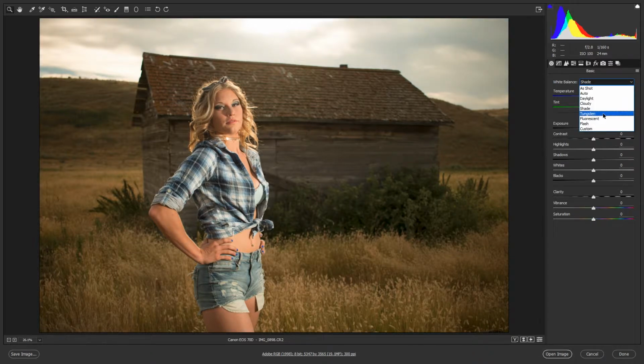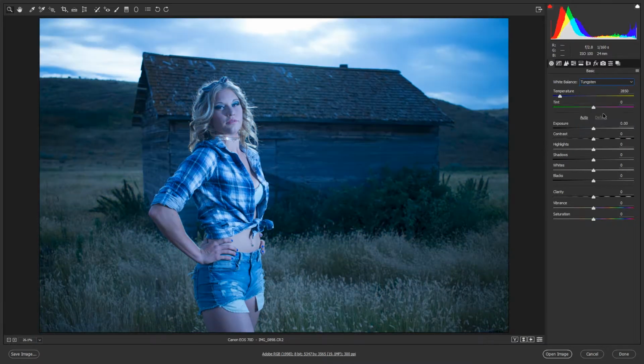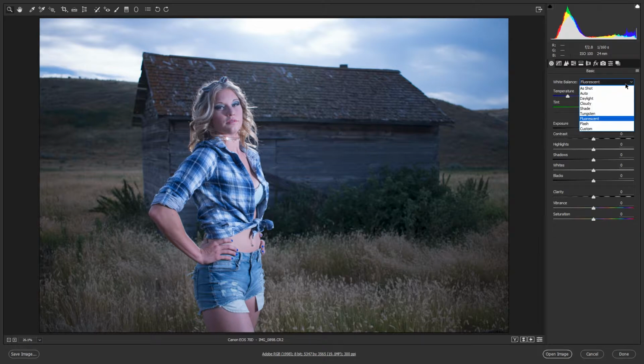Tungsten is the setting used when taking photos under standard incandescent lights. This assumes both a yellow temperature and a slight magenta tint and will adjust accordingly. Fluorescent, of course, is for images shot with fluorescent lighting, which will assume a heavy green tint and a yellow cast, both cooling the image and increasing the tint to be more magenta. Most flashes are cool and have a slight magenta tint, so using the flash setting will reduce the tint and increase the color temperature. For this, I'm going to stick with as shot and make adjustments manually.